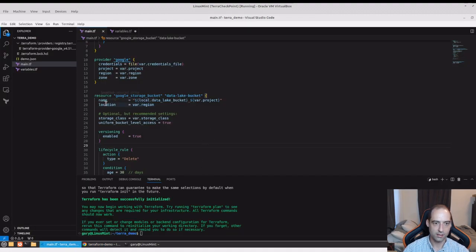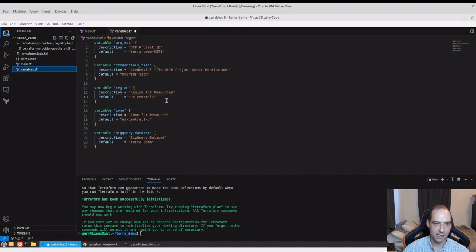So we are defining a storage bucket, and if you notice, I am not putting in the project name, the region, or the zone. I'm actually using a variables file. By default, Terraform knows that if you have a var dot something, it should go ahead and look for a variables.tf file and look for it there.